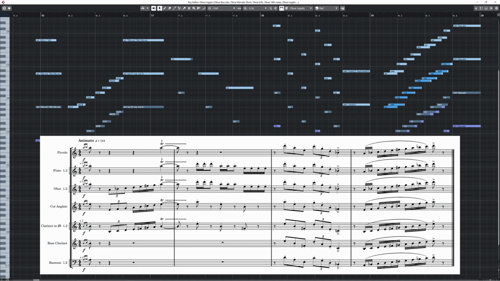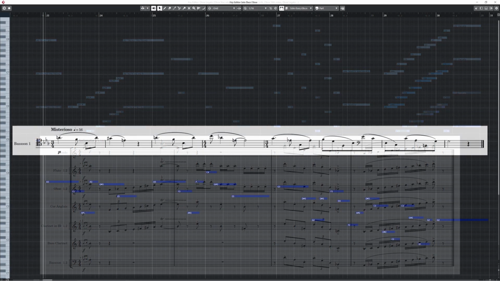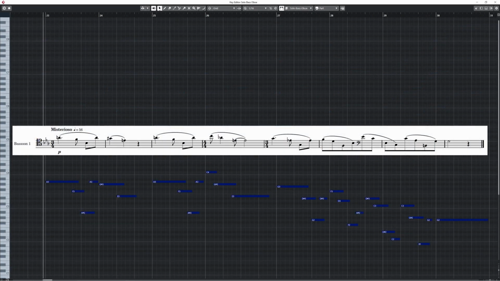This is just one potential scoring of this line, and I'm sure you could come up with many equally effective combinations or arrangements. Here's another example, this time from the bassoon video I made a week ago. Let's hear how it sounds in just the bassoon.